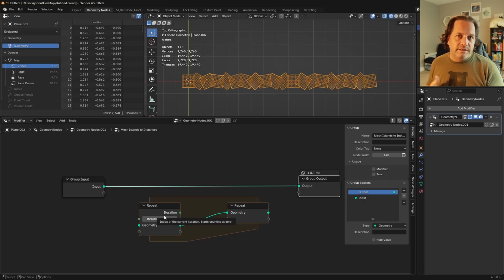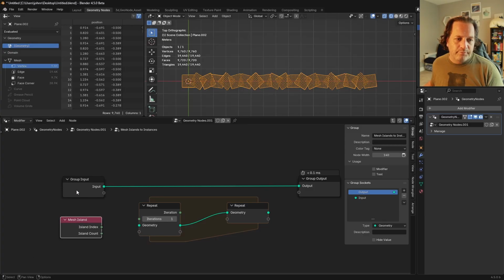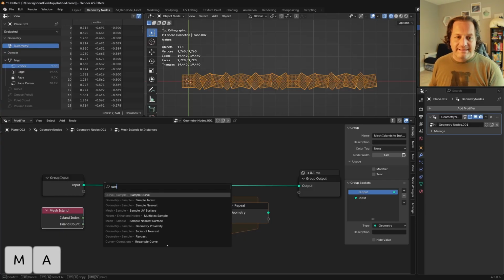Now we need to know how many times we need to repeat. We want to repeat once for each mesh island, so we need to grab the mesh island count. We can find that with the mesh island node, and we need to sample one of the points of our mesh to see how many mesh islands are in the entire mesh.